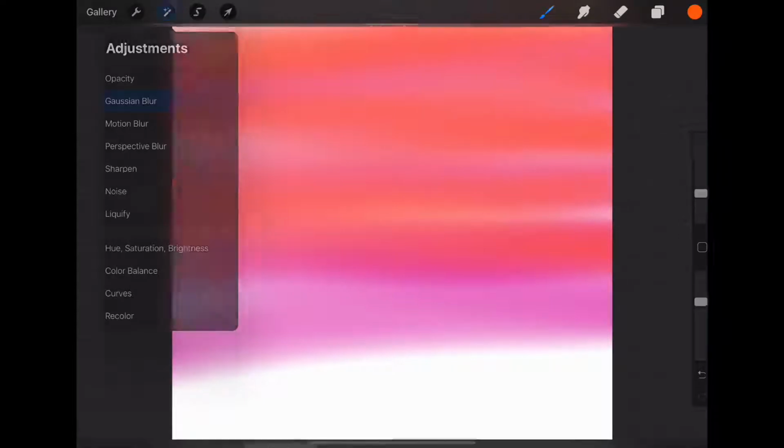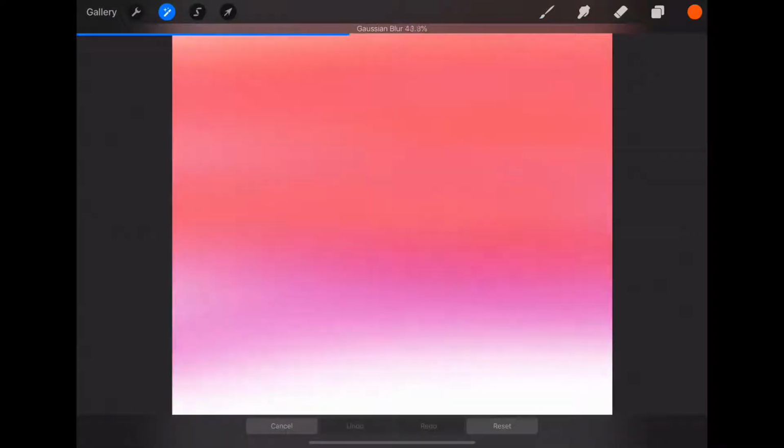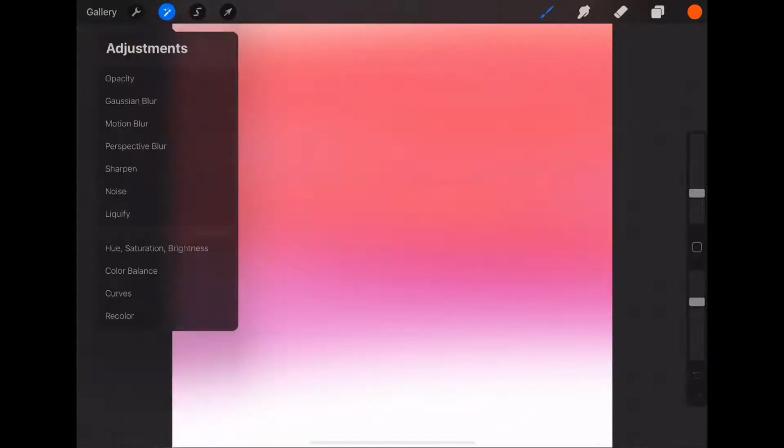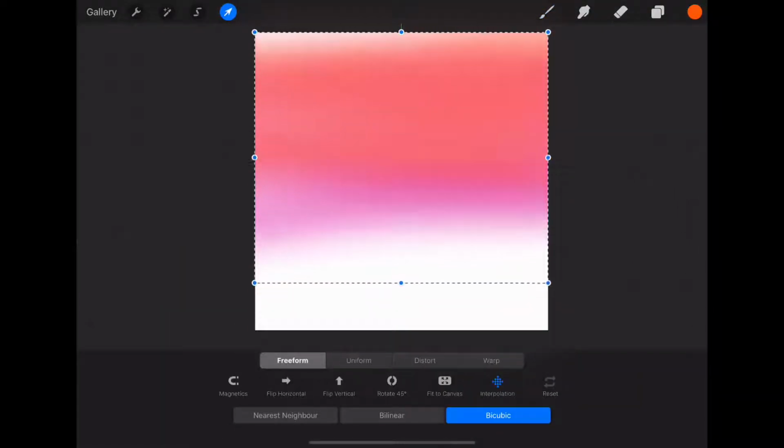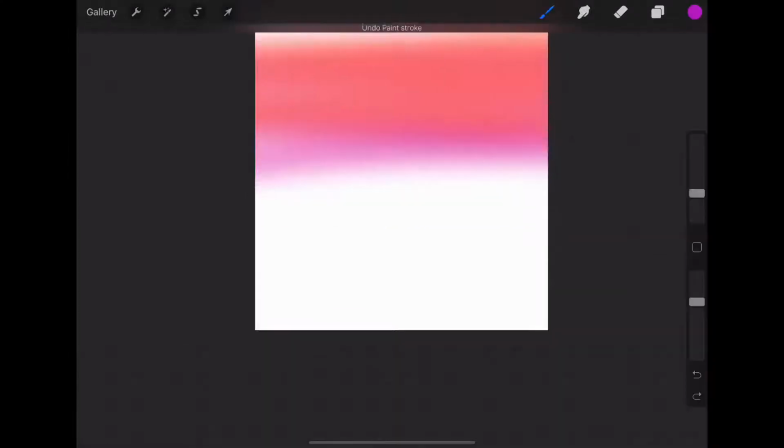Click that second option at the top. Click Gaussian blur and slide your finger over so that it starts to blur. And then we're going to select the fourth option at the top and drag the bottom part up so that it condenses it.